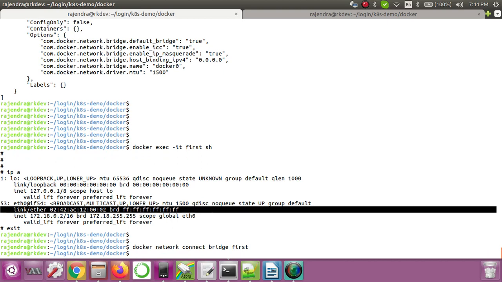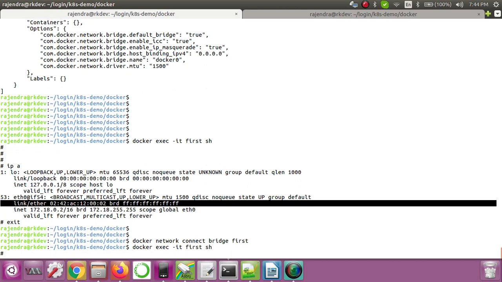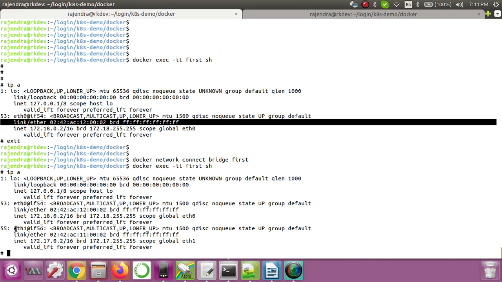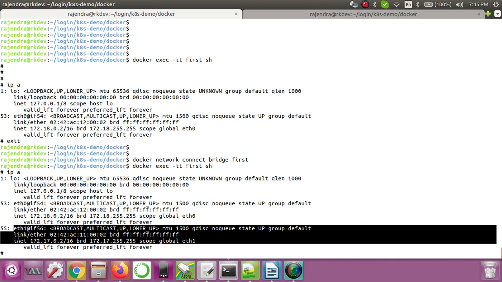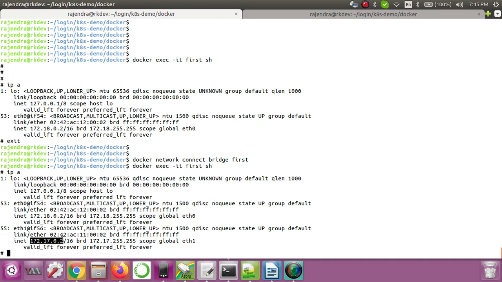Now if I run this, you can see that it's not showing anything, but let me go inside this container, and if I do ip a, here you can see that one more interface got created, the eth1 interface, and the IP range is from the default bridge. So if you want to connect your container to multiple networks, that is also fine, we can do that, and in that case your container will have multiple interfaces.